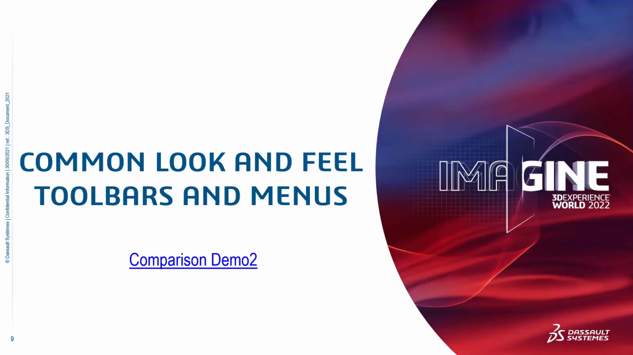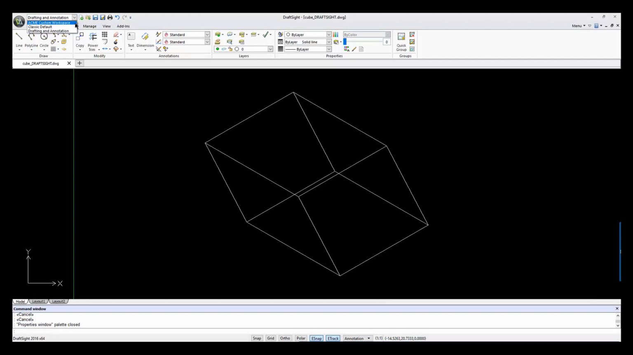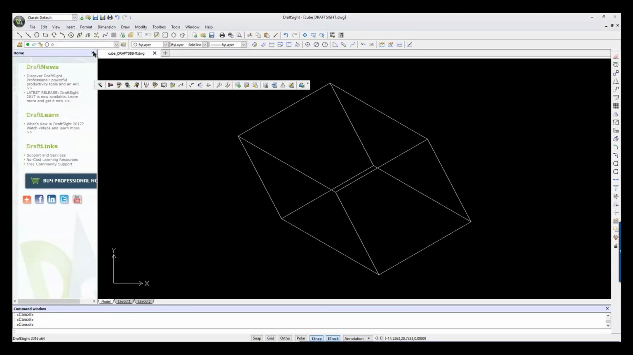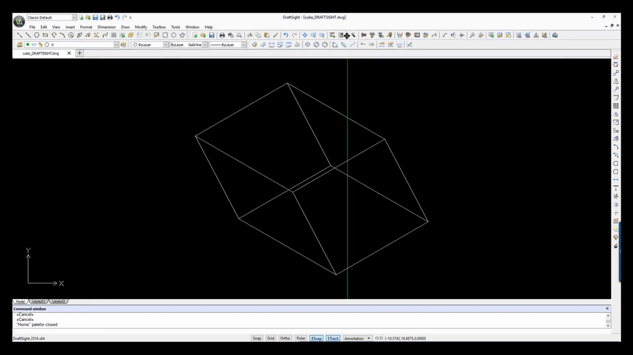A second area we're going to talk about in today's session is the common look and feel of the toolbars and menus inside DraftSight as it compares to AutoCAD. So we'll see here I have DraftSight open. Here I can create a custom interface if I want to. I can create the classic default, which we have pull downs here, and we have toolbars that were classic view that we're used to inside AutoCAD.